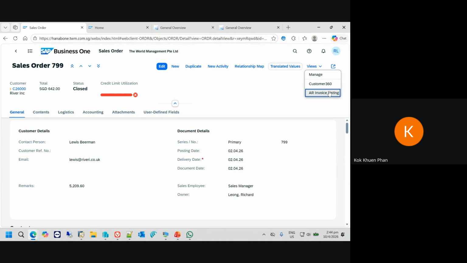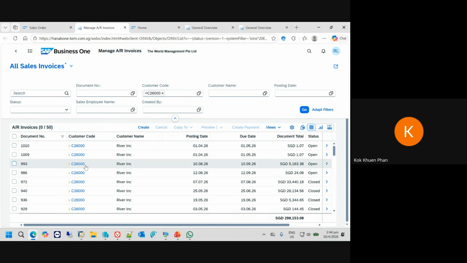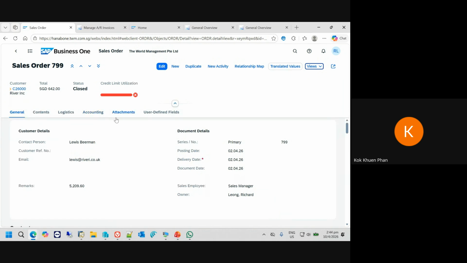So now what I will do is I will click on this AR invoice listing, and the system will be able to show me the listing of the AR invoices. They are already filtered by this customer itself. So this will be the full listing of the AR invoices. Okay. Now go back to the sales order.